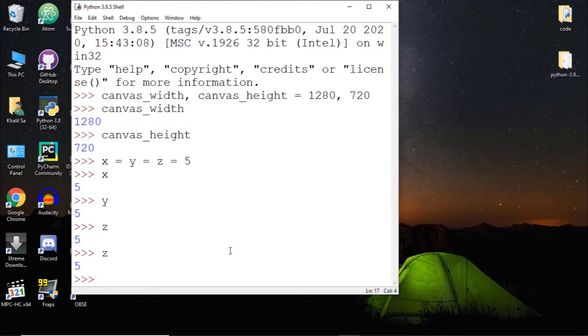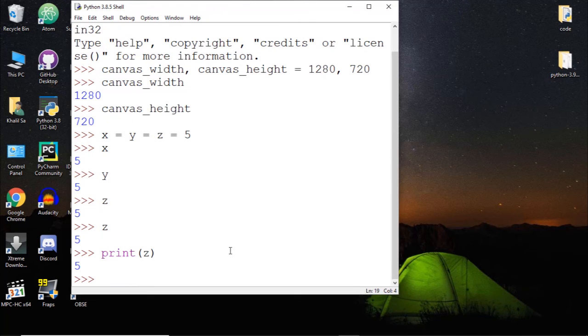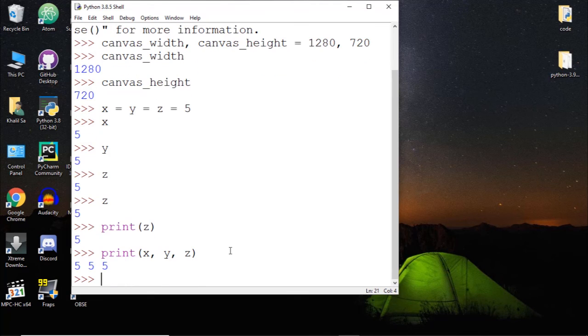So you need to print it somehow, and there's actually a print function, a built-in function. You just type print, parentheses, and the variable or the thing you want to print. So I can print, for example, z, or print multiple variables and separate them by commas. So for example, x, y, and z. This will print x, y, and z.